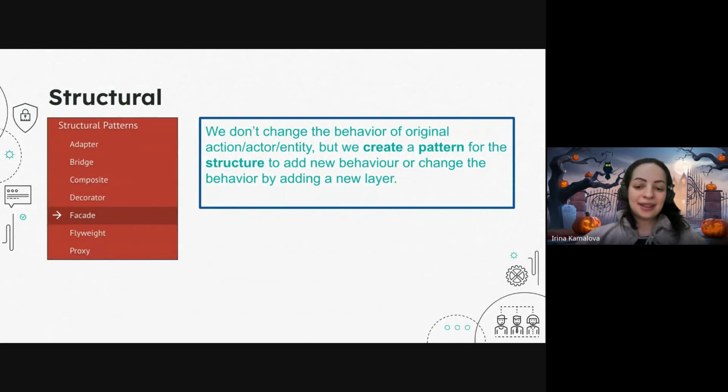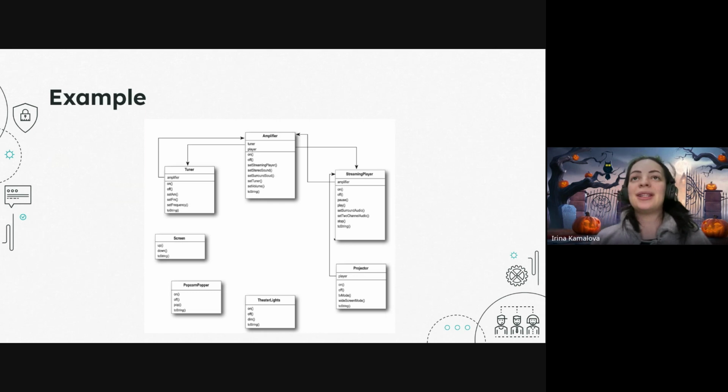First of all, facade, and let's place it. We already know that there is creational, we know everything about them. We know about some behavioral, we know about some structural. So facade is a structural pattern. And in my words, how I would describe structural: we do not change existing behavior of the original action, actor, entity, whatever, but we create a pattern for the structure to add new behavior or change behavior by adding a new layer. So let's see how Facade will try to do this.